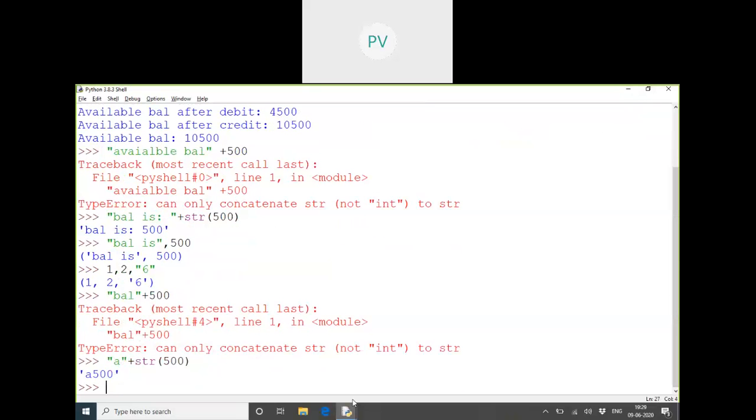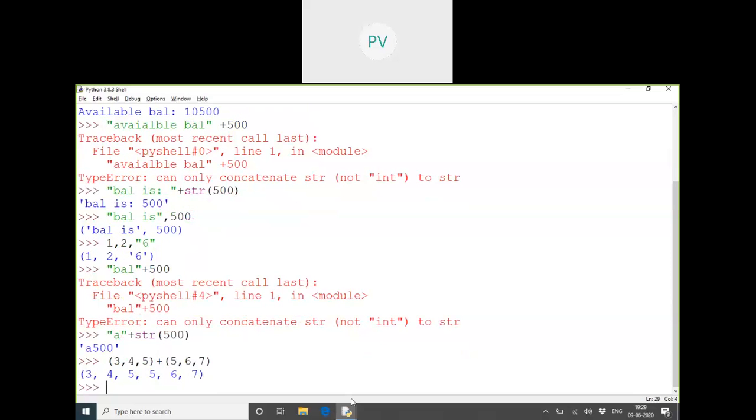In Java, we used to just write, okay, hello plus, and it used to work. It used to work in Java, but not here. Now, concatenation is of the similar type only. A tuple can be added with a tuple only, not any other data type. If I take a tuple and a list, it will give an error.